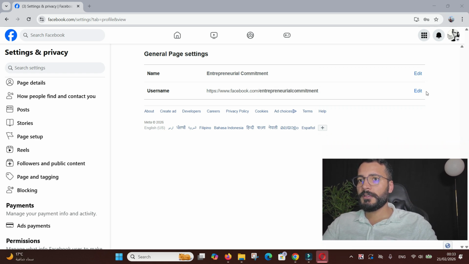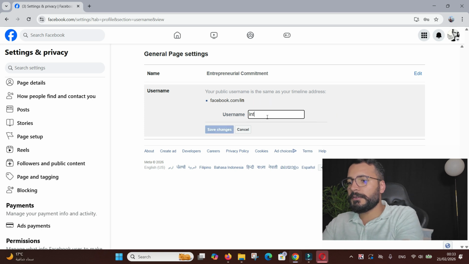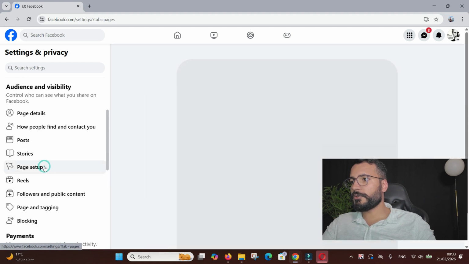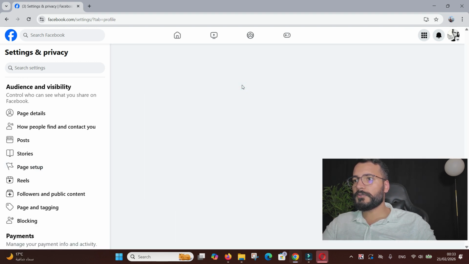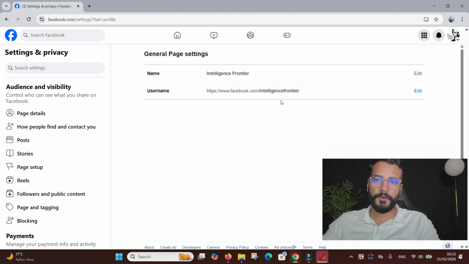Let's do the same for this username. Intelligence Frontier. Okay, username is available. Let us double check. Intelligence Frontier. Save changes. Okay, it is saved or not. Let's see. Let's go to the page setup again. And so as you see, we have changed the name and also the username of this.